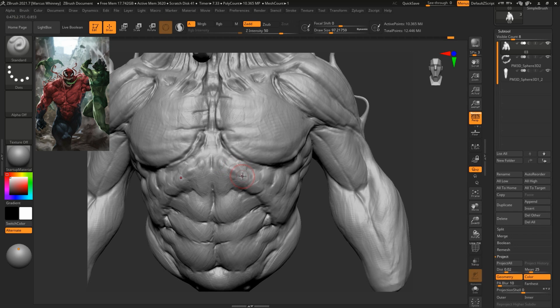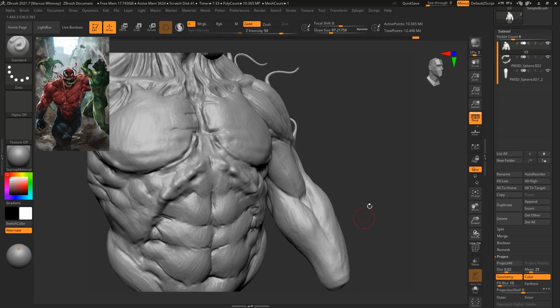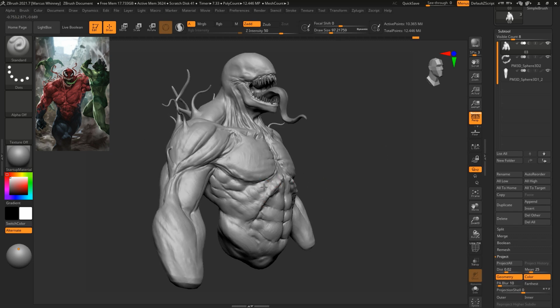Go around the whole model and work it in. Work in that detail you want in there.